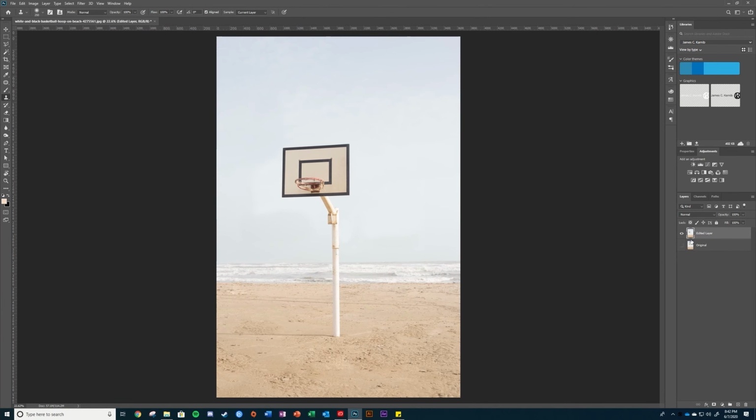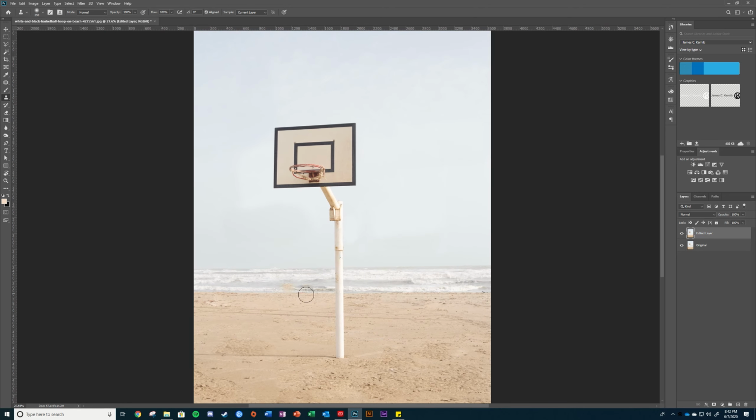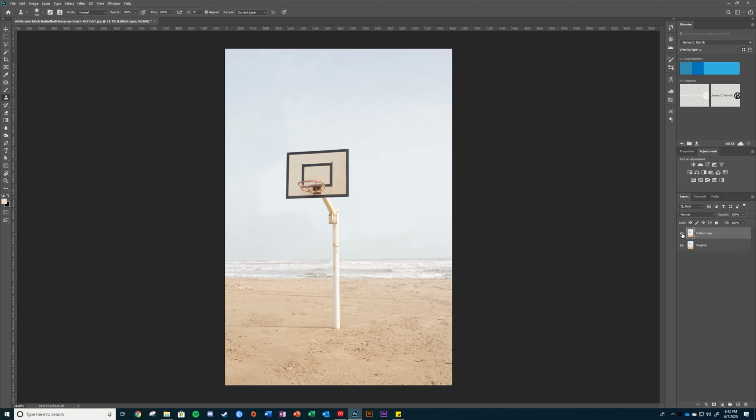And there you go. 2 basketball hoops, a flagpole, and all the trash on the beach gone. Look at that. With just the patch tool and the clone stamp tool. It's the before and after right there.